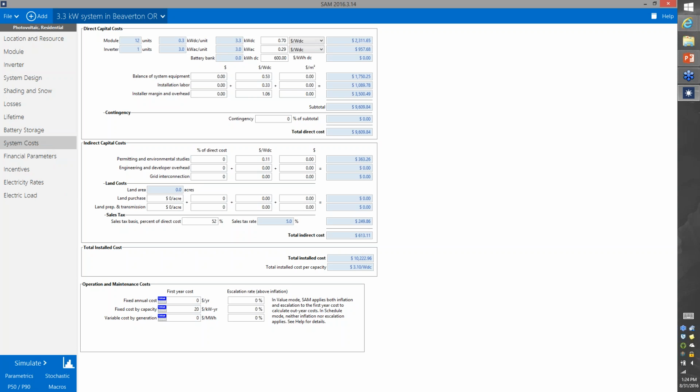So the first one is the system cost page. We have default costs that are representative but not specific to any particular system by default in SAM. So if you don't know what the cost of your system will be, it's okay to start with the default values. I, for whatever reason, think that these modules are going to be a little bit more expensive. So I'm going to change the PV module cost to $1 a watt. That brought up my total installed capacity to $3.40 a watt DC installed.